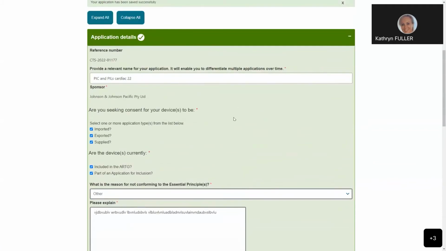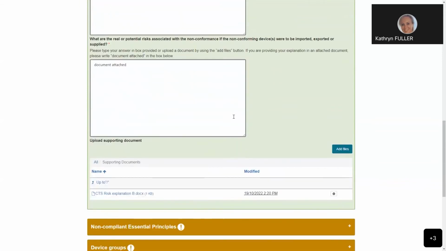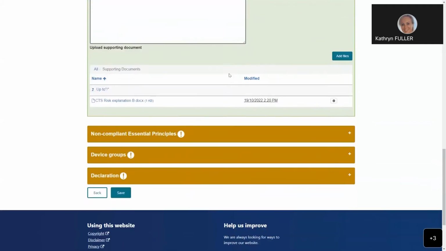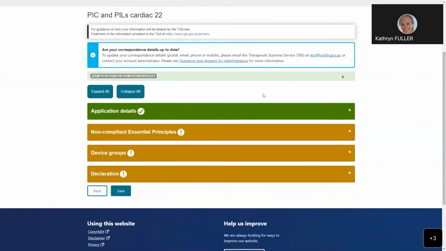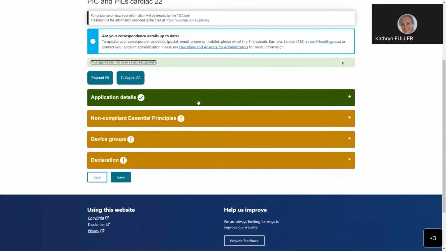Okay, so this is all the application details filled in. You'll notice that everything here has gone from amber to green, and this means that I have provided all the mandatory information in this section. From here, I can select Save, which will save all the information, and I can leave this application in draft and return to it at another time, or I can continue filling out the next sections to work my way through the form. So let's do that.